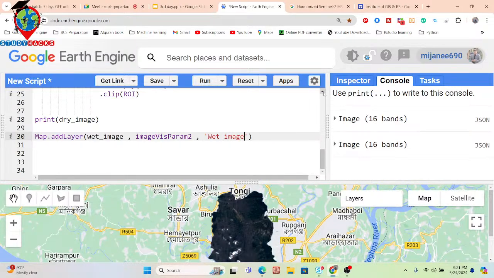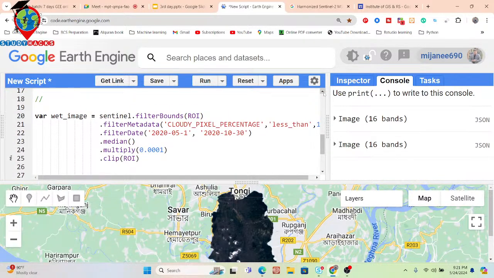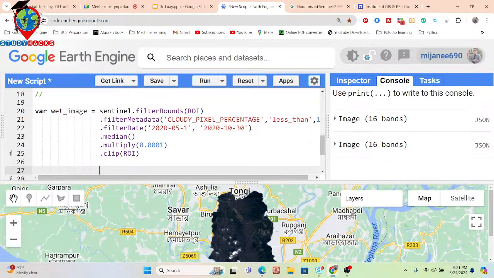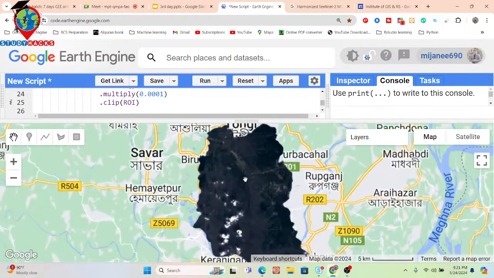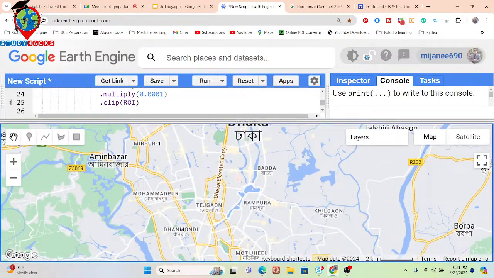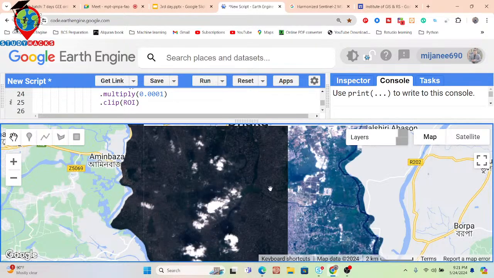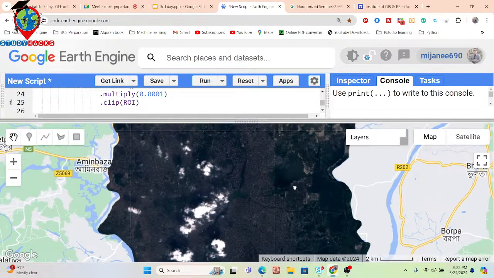So in this time here you can see we take that wet season image again. For that, we use the same code, simply changing the time. Put this time, from May 1 to October 30. Then create the median, multiply the image, and further we also show this image. This time we got this type of image. You can see it shows some cloud, this type of white color cloud.